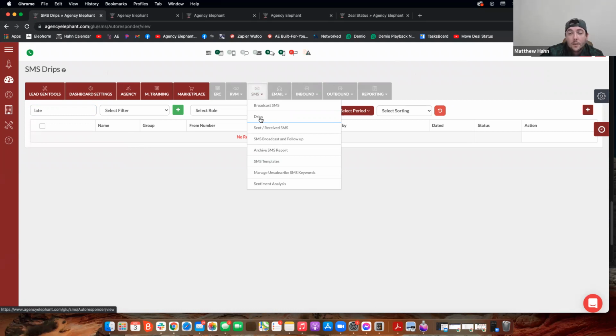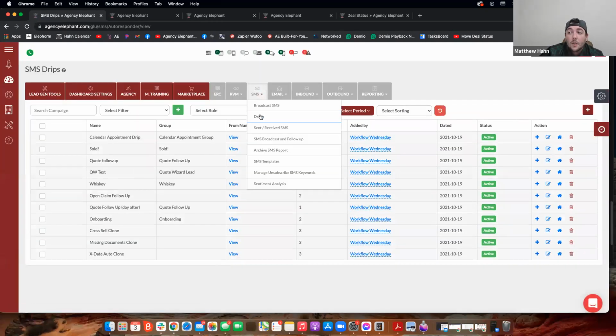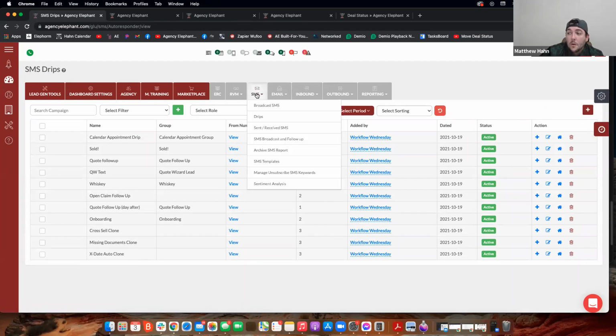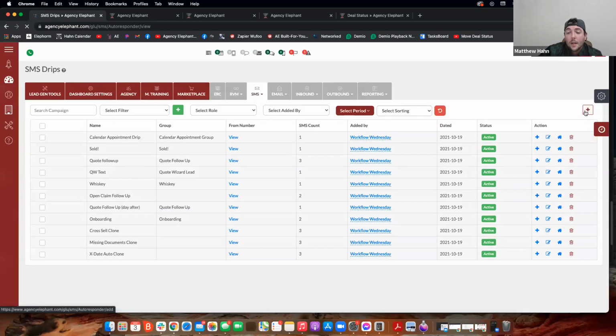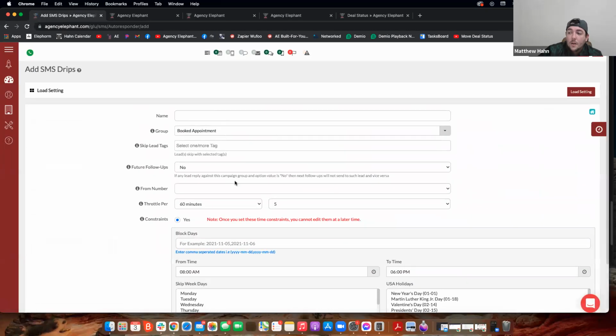The first thing I have to do is create the drip. If you are not going to use the built for you, the first thing I'm going to do is create a drip. In order to create a drip, you're going to come over to SMS, you're going to hit drips, and you are going to hit this little plus button to the right. This plus button is how you create that campaign. Here are your settings for that drip.